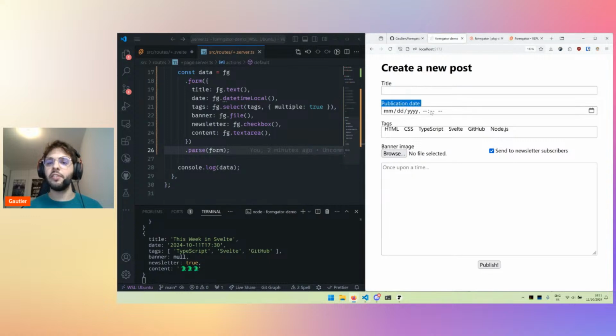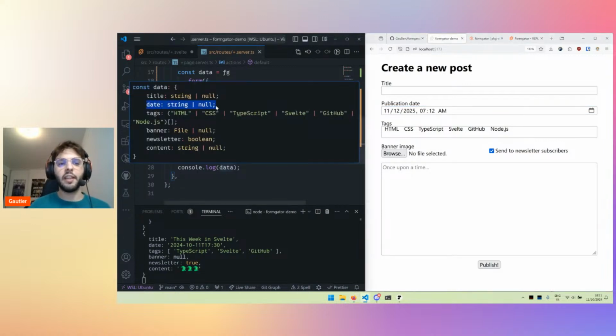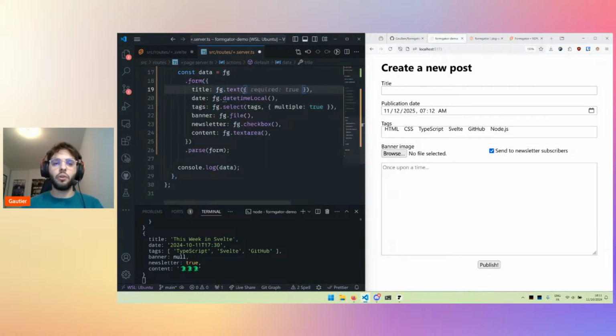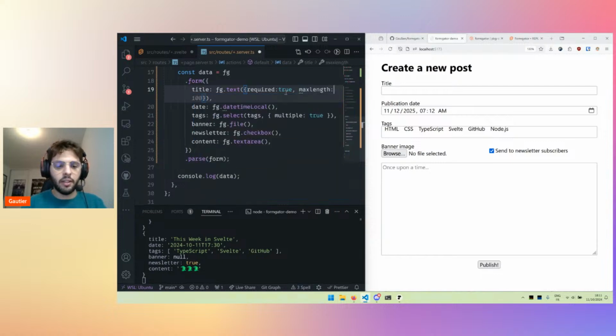So for instance, this input here is empty. And when you start setting it, then it will have a proper value. So that's why the date is of type string or null. So to enforce all your non-optional values to be defined, you can add required true to it. And you can see there that all your validation properties that you are used to working with in HTML are defined there. So I can use max length 255.